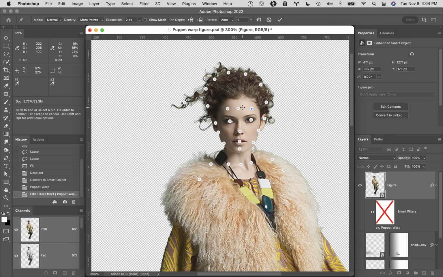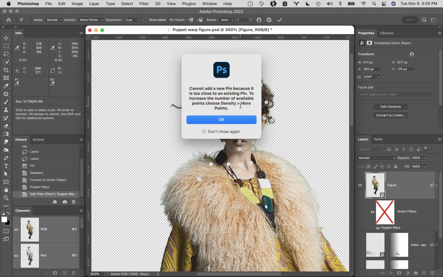Now take a look at this. I want you to actually come really close. It doesn't matter what pin you've just laid down. I want you to come really close to a pin and click to add another one down. And you will get this warning dialog box that jumps up and it says you can't add a pin here because it is too close to an existing pin. If you need to do that, you need to increase the density of your mesh.